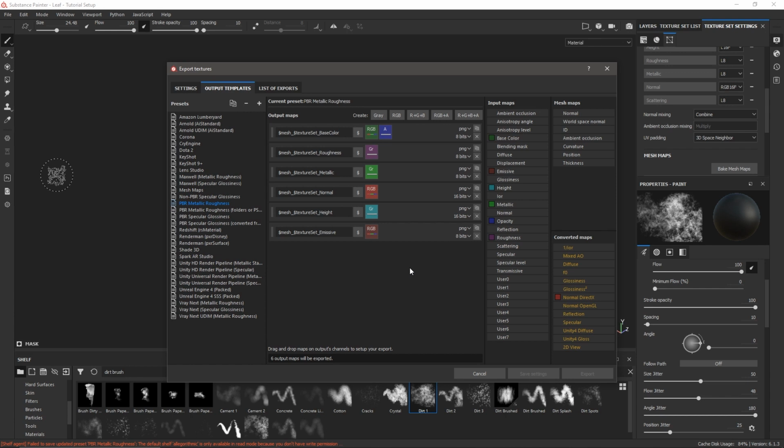And so what I'm going to do is create a gray map here, and I'm going to rename this scattering. Substance Painter lists all of the input maps and mesh maps, all of the maps that it creates, right here on this right side of the panel. So I'm going to go to that scattering channel that we created, drag it onto this GR square here and let go, and choose gray channel. That means it's going to take the scattering channel that we created and export it into this PNG.